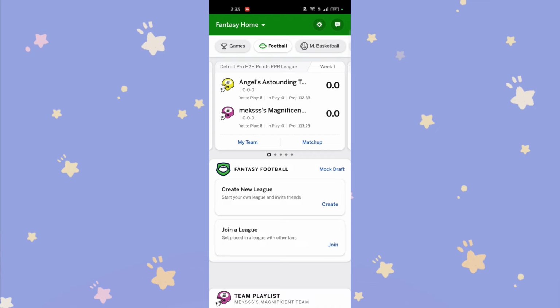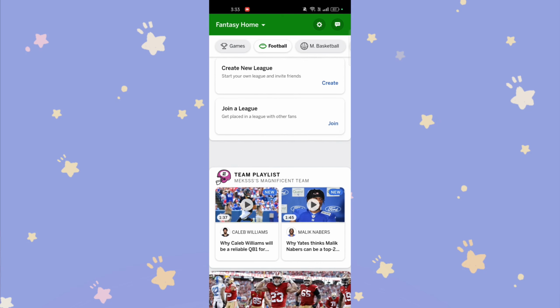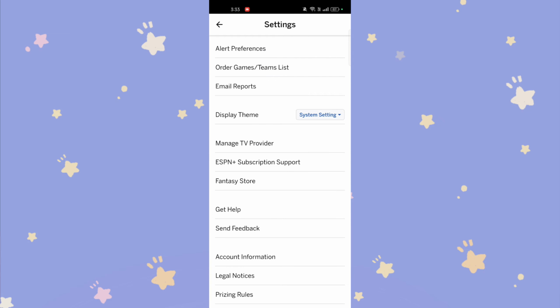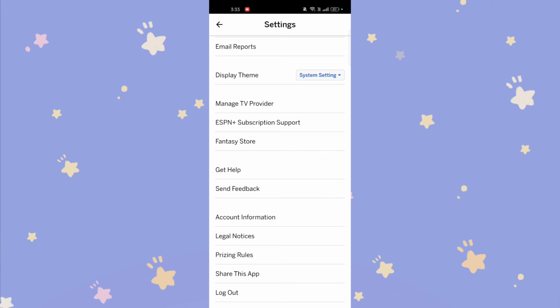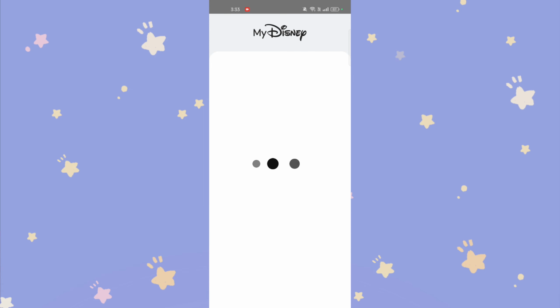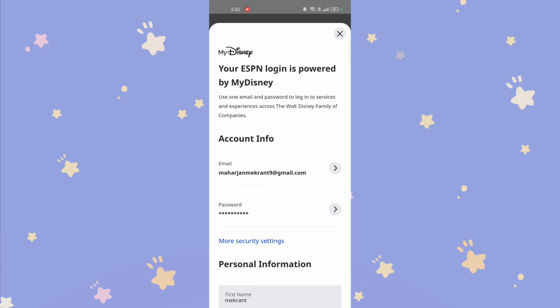Open the app. Launch the ESPN Fantasy Sports app on your mobile device. Log into your account. Make sure you are logged into your ESPN account. Access account settings. Tap on the gear icon, usually located in the top right corner or bottom menu. Select account information. Then tap on account details. It's located right here. This is where you can change your account information, including display name.